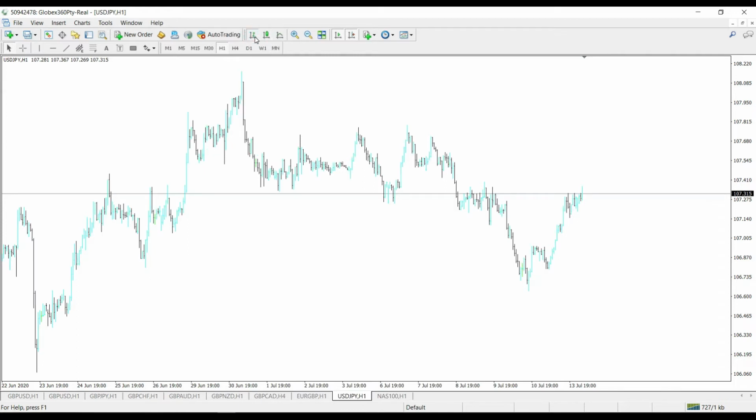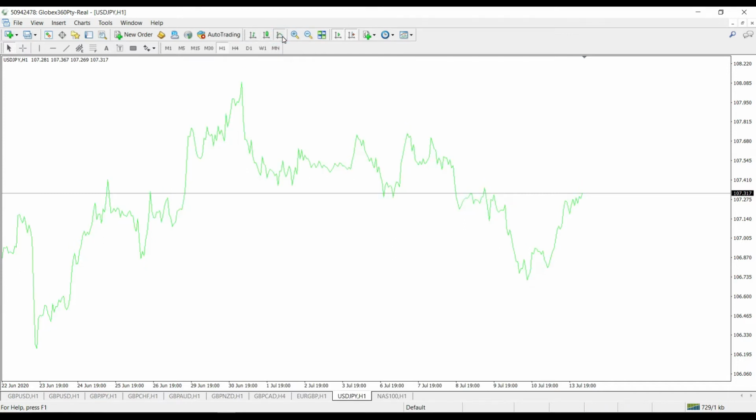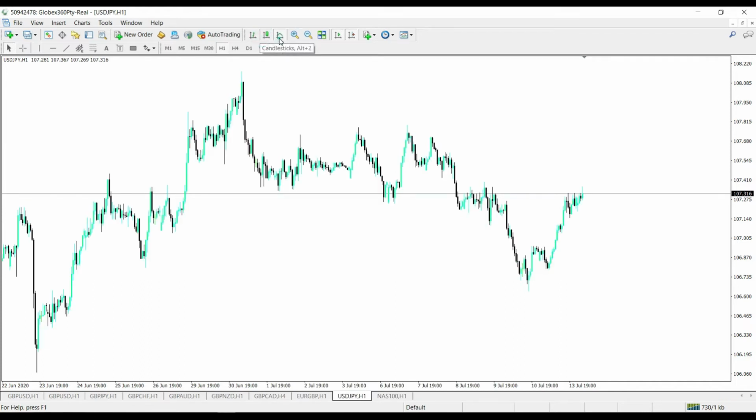Right here we have the charts. These are the bar charts, and then we have the candlesticks, which are these charts, and then we have a line chart. I personally prefer candlesticks and the line chart, but mostly we're gonna stick to candlesticks. I'm gonna make a specific video talking about candlesticks so that you understand why I pick candlesticks in most cases. And then here you can zoom in, you can zoom out.